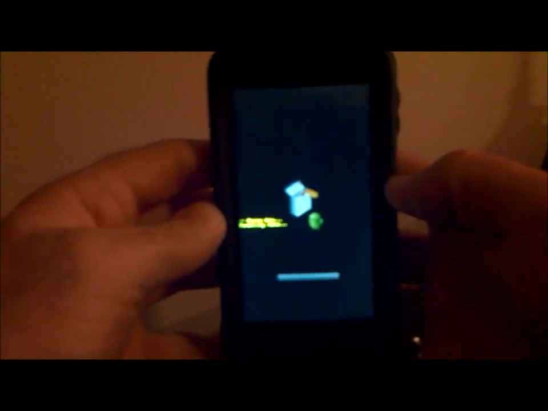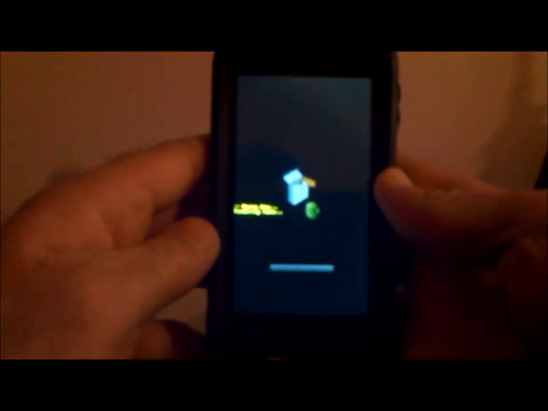Be sure that all of your contacts are backed up to Google. Make sure that you have any passwords, anything you have, because once you do this, there's no coming back. It's wiped out.